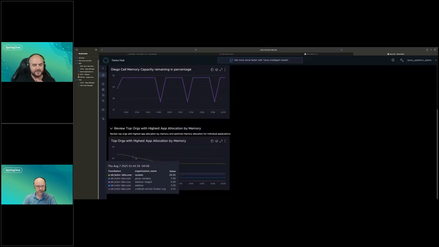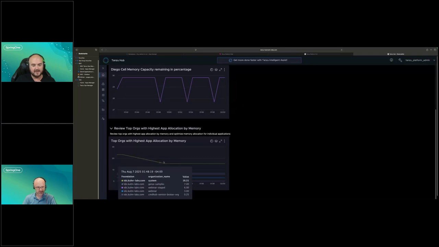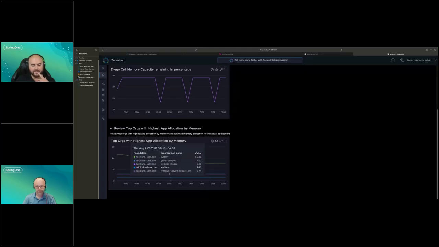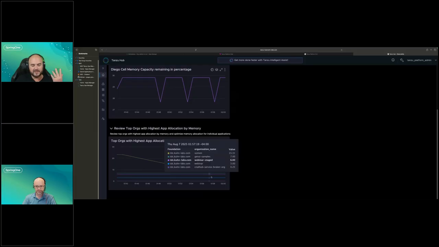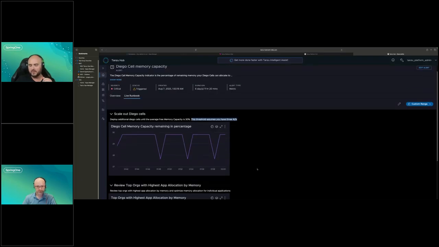hey, who is using space within your system. So the system space is kind of the root space of the system, but I also have my GenAI samples, I have webinar staged. These are actually spaces within the platform. I can find the team, so to speak, who's using that and kind of help go from there. So that's kind of an example of a runbook.